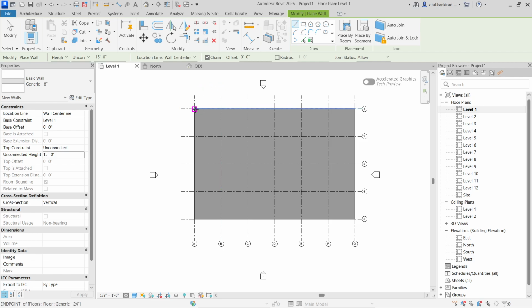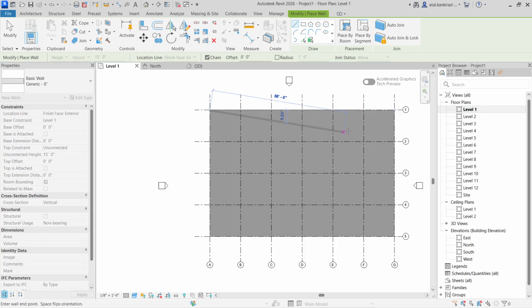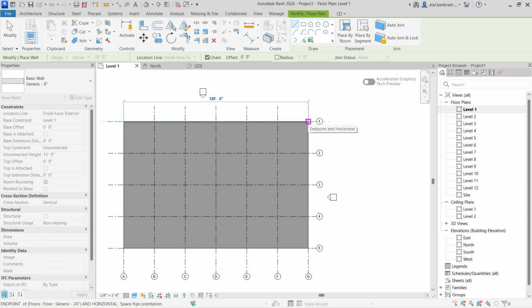So let's just model it around our floors. For now, I will keep it as finish face exterior. We will talk about this later in our model. So see, the walls are getting generated.